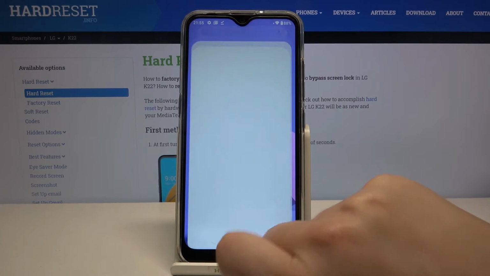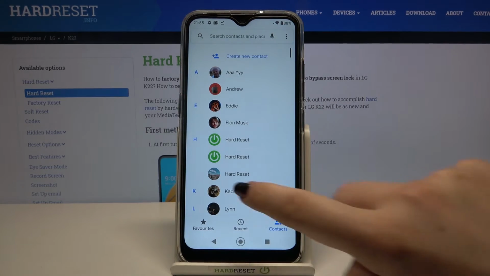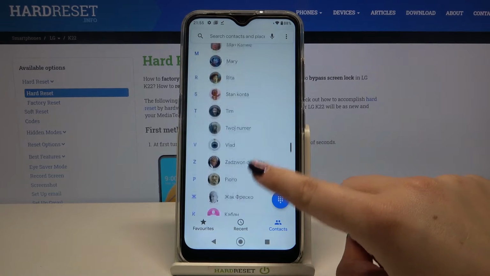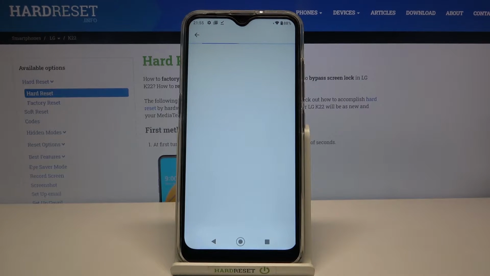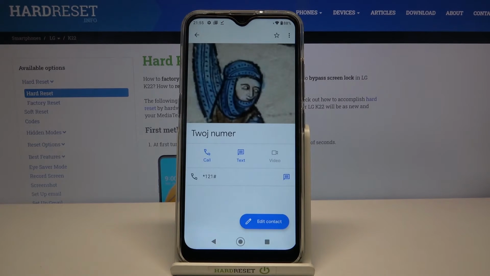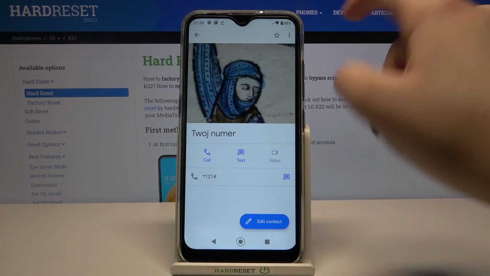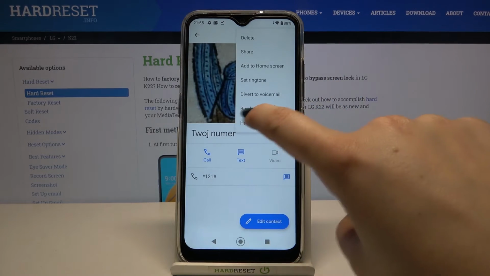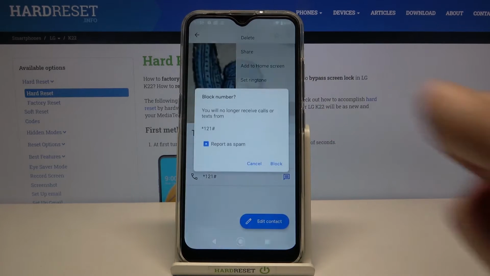Let's tap on the dialer. Go to your contacts and now let's find the contact you'd like to block. For example, this one. Simply tap on it. And all you have to do right now is simply choose this three dots icon in the right upper corner. So let's do it. And here we've got block numbers option. So let's tap on it.